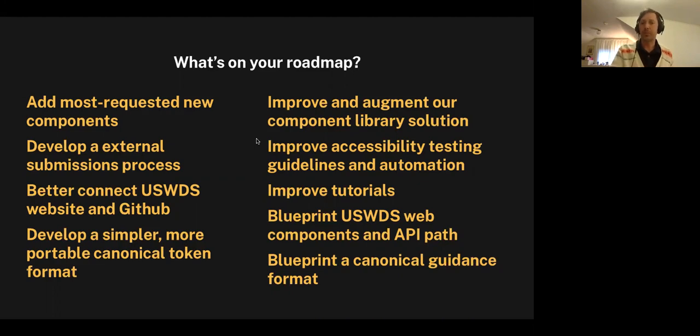We want to improve and augment our component library solution. You may have seen in the channel, like, there's some grumbling around our current component documentation system, which is called Fractal, and we're hoping to move beyond that. We want to improve our accessibility testing guidelines and automation we have, which is good, but it could be better. We want to improve tutorials for the design system.